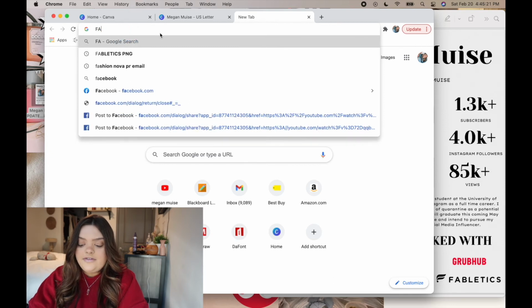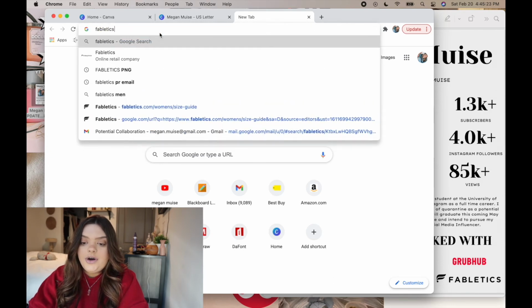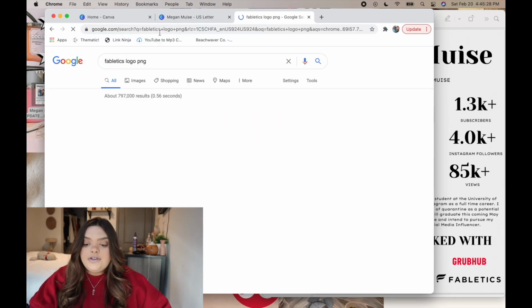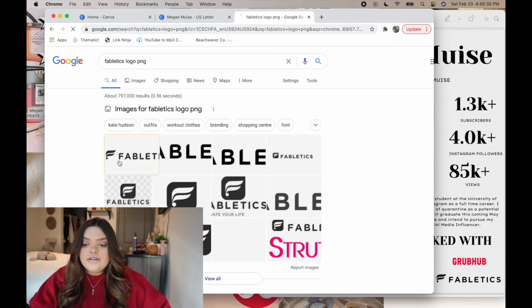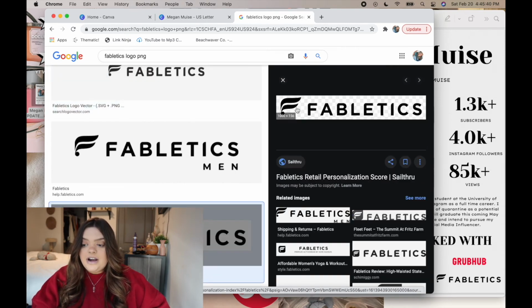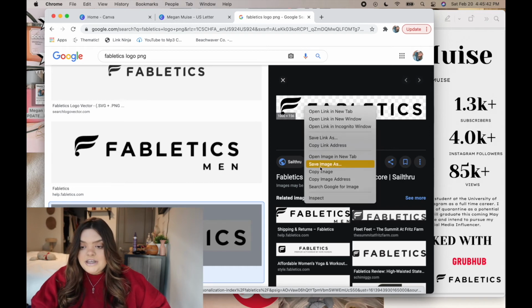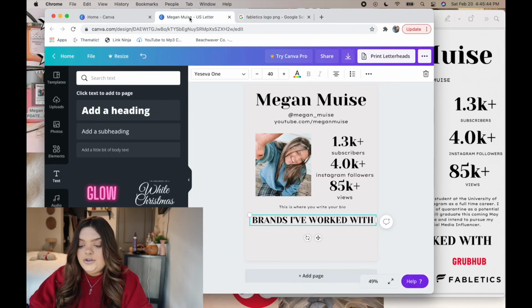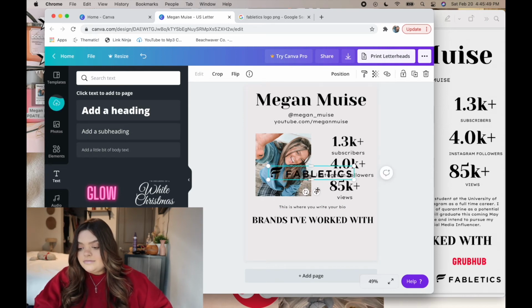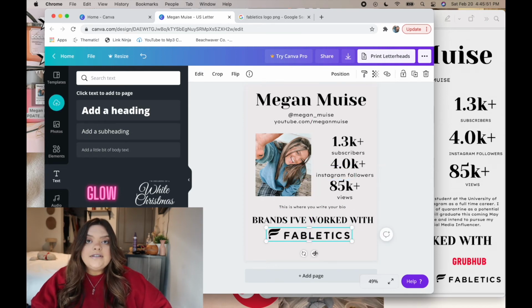Oops, let's take caps off. Fabletics logo PNG. So you want the transparent background. You just click on any picture and you can see this is not a transparent background, so that's not what you want. This one is a transparent background. So you're just going to copy image, go back to Canva and then Control V, and then it comes right here. So that's how I got all of the little brand logos.